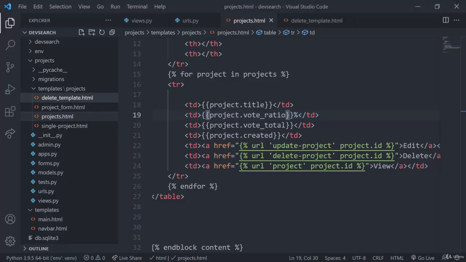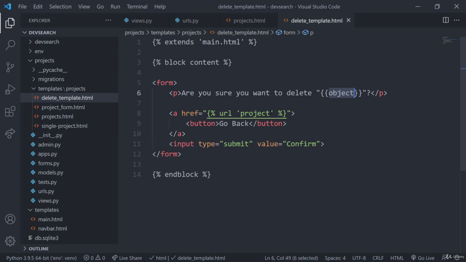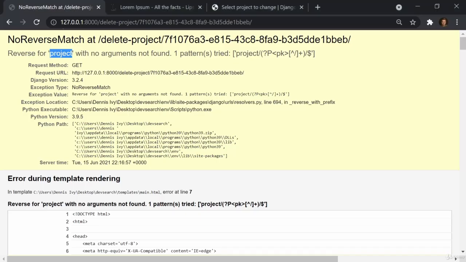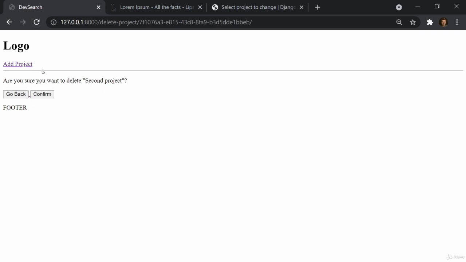Reverse for project not found. So in the template, we want to send the user back to the projects page. So it needs an S there. Okay, so here we go.